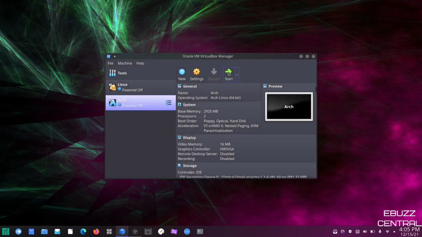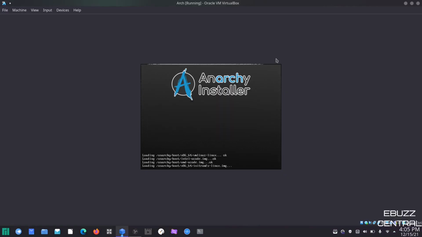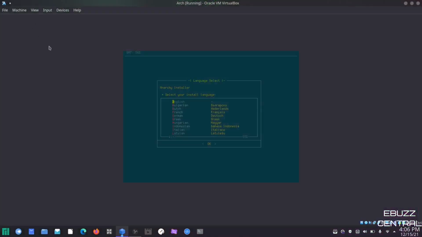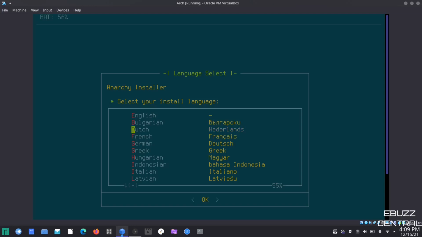So let's close out of that and start it and see if we get a full screen. Let's go to Anarchy Installer. And for some reason, it comes up to this and does not give us a full screen. So let me try something else here. It won't look as good, but I do believe we'll at least get a full screen. Okay, for some reason, guys, it will not let me go full screen and my keyboard stay captured. So I'm just going to go from here.